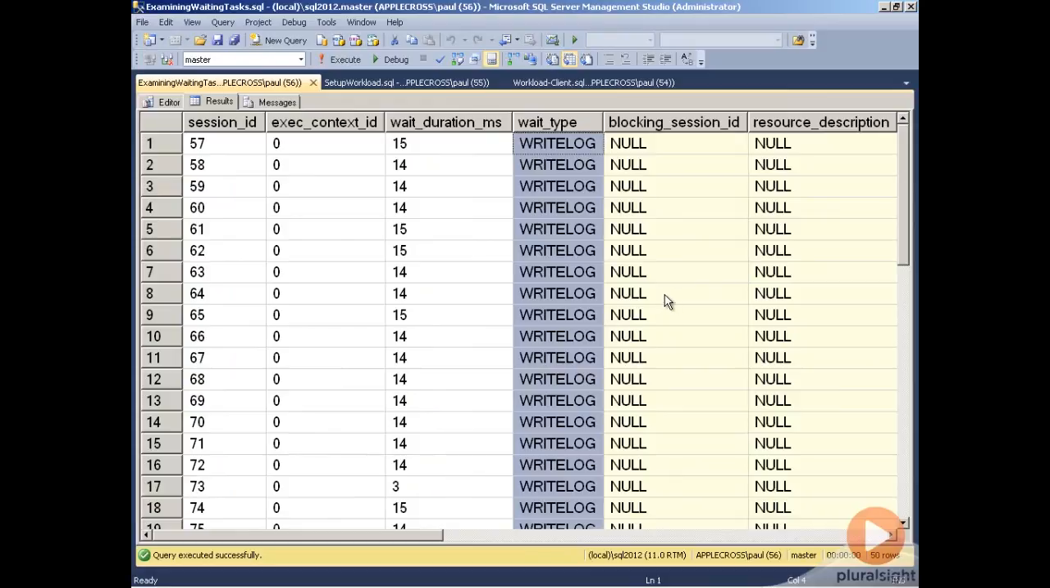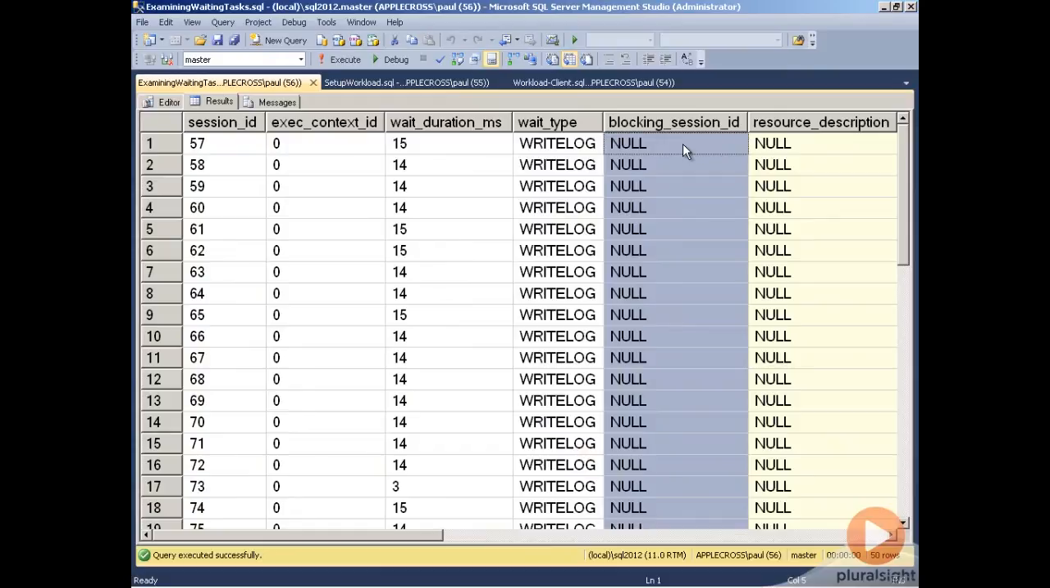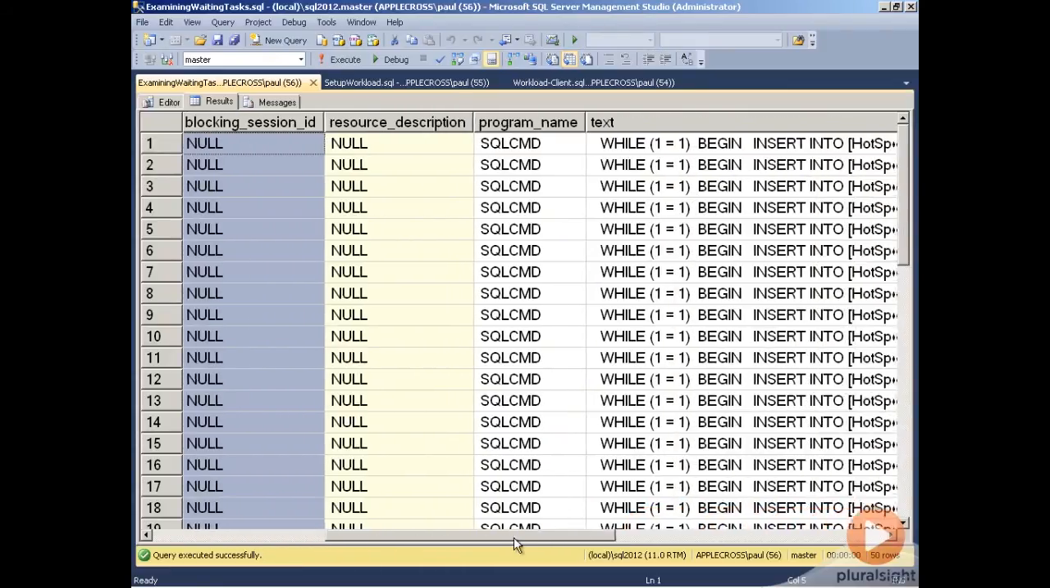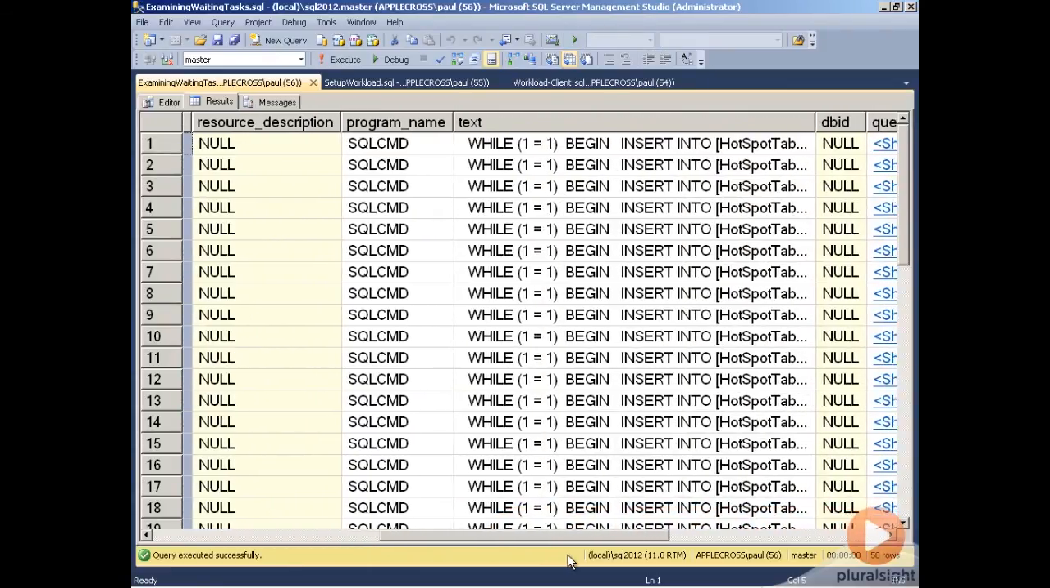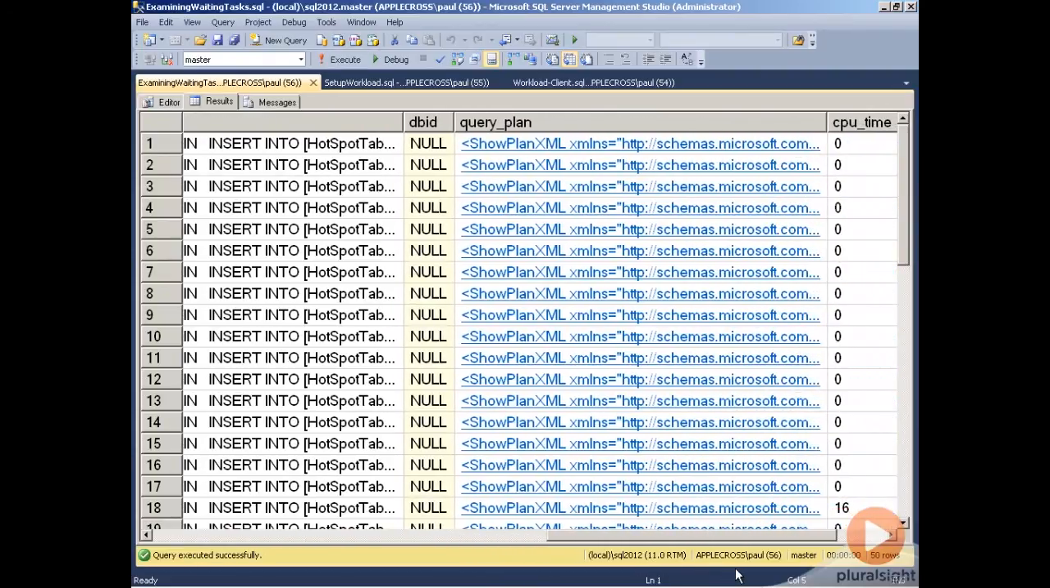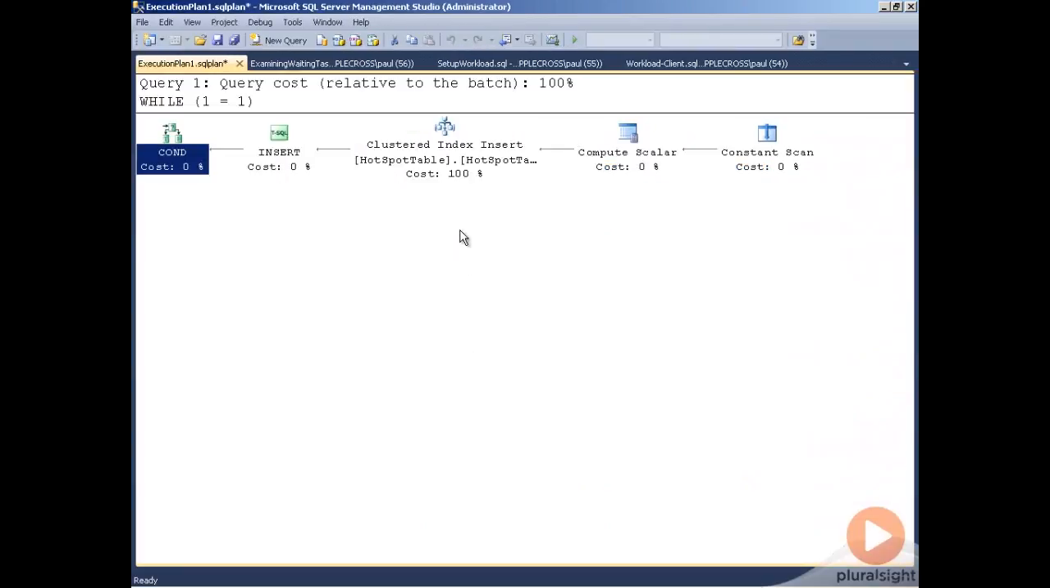If the wait type was to do with locking, then there would be a blocking session ID, and we'd be able to use that to trace to the head of the blocking chain to see what that thread is waiting for. Some wait types have a resource description, for instance, locks and page latches, so you can identify what it is that the thread is actually waiting for. We can also see what program is running my connection, the SQL text of what's going on, database ID if relevant, and a graphical query plan. So I can click that and see what's going on with any particular query.